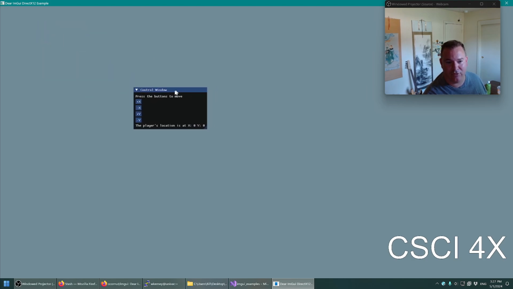Here is our little control window. Again, the layout by default is just top to bottom. But as I click on things, you can see I move to the right, move to the left, move up, move down. You see that?